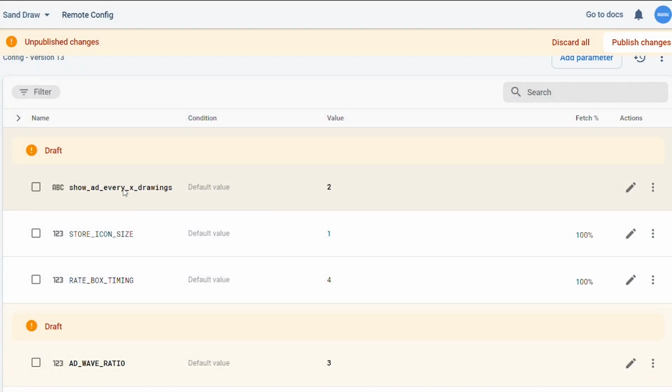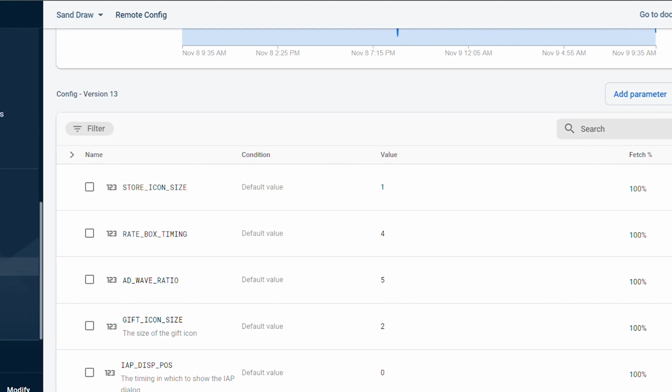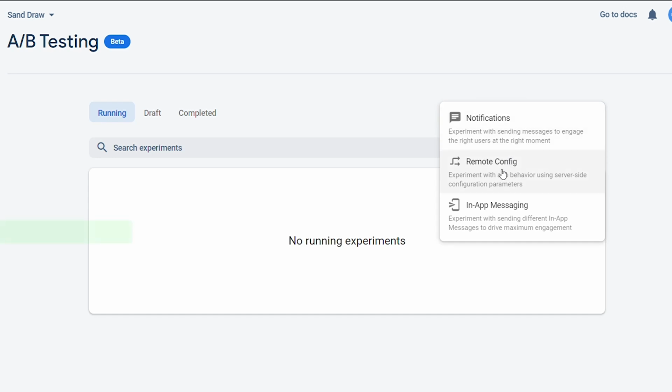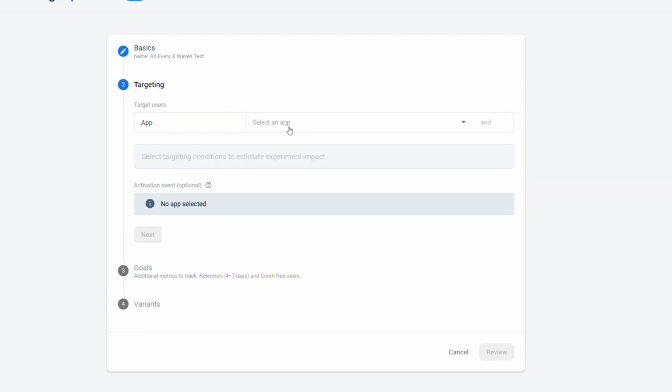But the change doesn't make any sense unless I need to prove that 3 waves are better than 2 or vice versa. So I need to prove it actually works better, right? And this is why we're going to create an A/B test using Firebase. Let's name it "ad every X waves test". Next, we're going to choose the app. Let's choose the Android app.